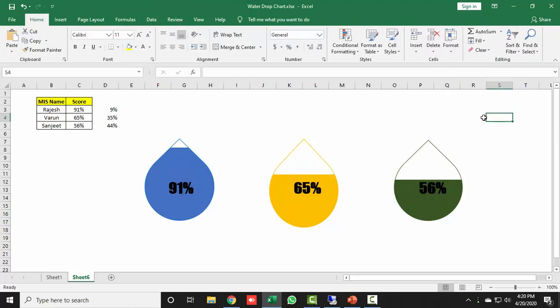Alright, now you can see it will look like this. If I change the value of any one, it will change automatically with its data level. You can see 25.